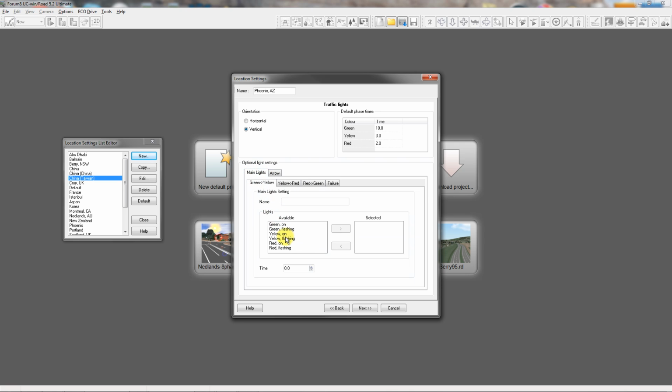And if you wanted a main light to flash, sometimes turning on yellow flashing and red flashing will give you the option of using those at a later time. I think you have to default this to a second. Okay, now when we have the light set, the default phase times are fine because you can change that later on. Now we're going to go to next.